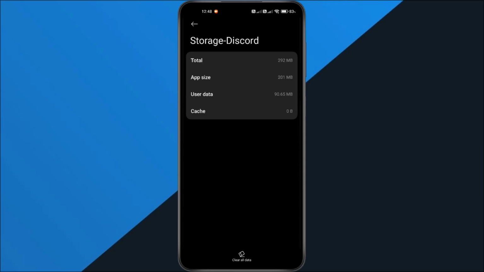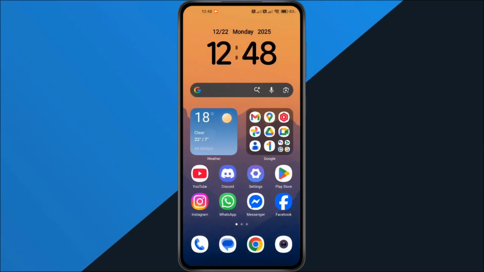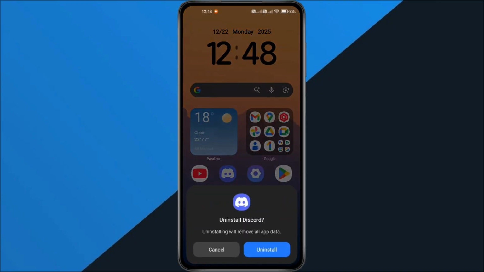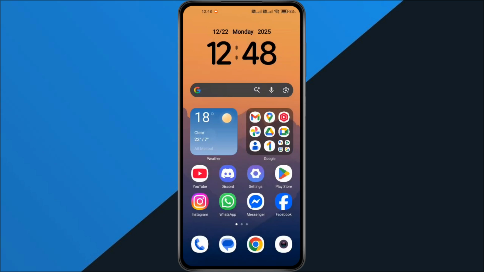If you followed all these steps and Discord still isn't working, here's the final fix. Uninstall the Discord app, then reinstall it from the Play Store or App Store. A fresh install helps remove hidden bugs or corrupted files from the previous version, and your Discord app should start working normally again. And that's it.